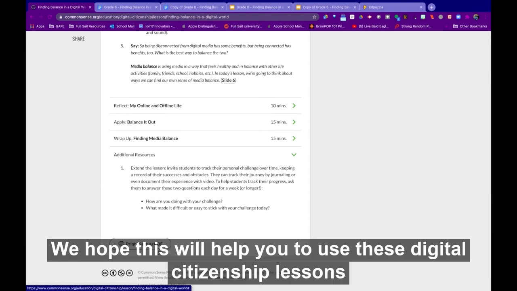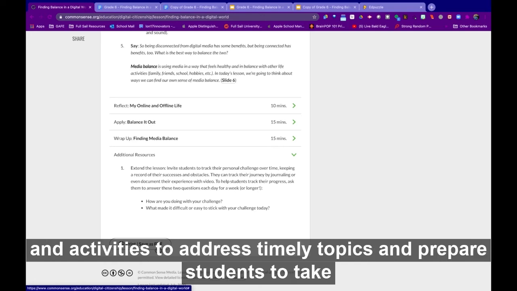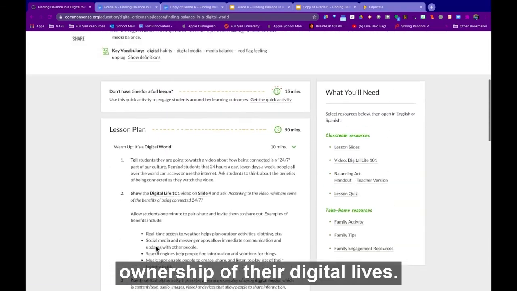We hope this will help you to use these digital citizenship lessons and activities to address timely topics and prepare students to take ownership of their digital lives.